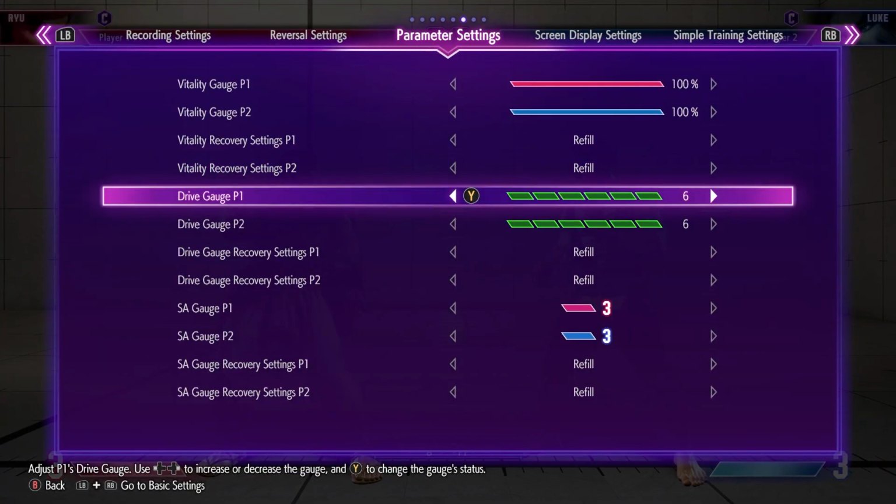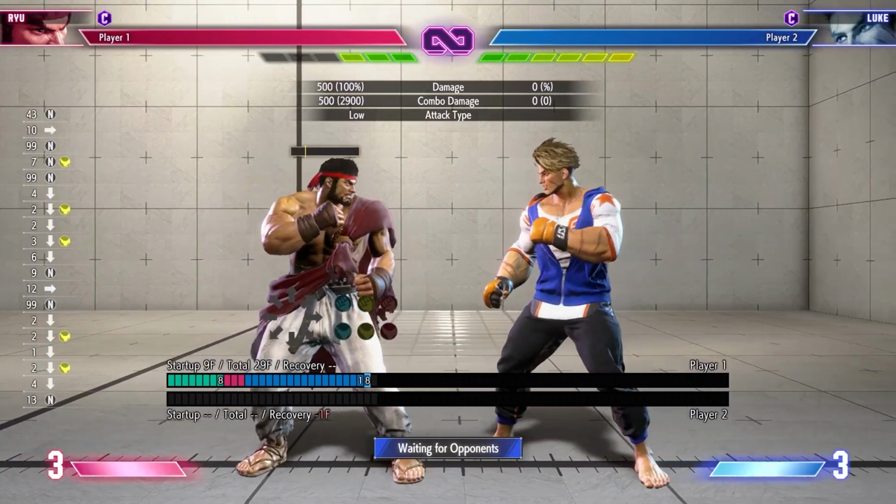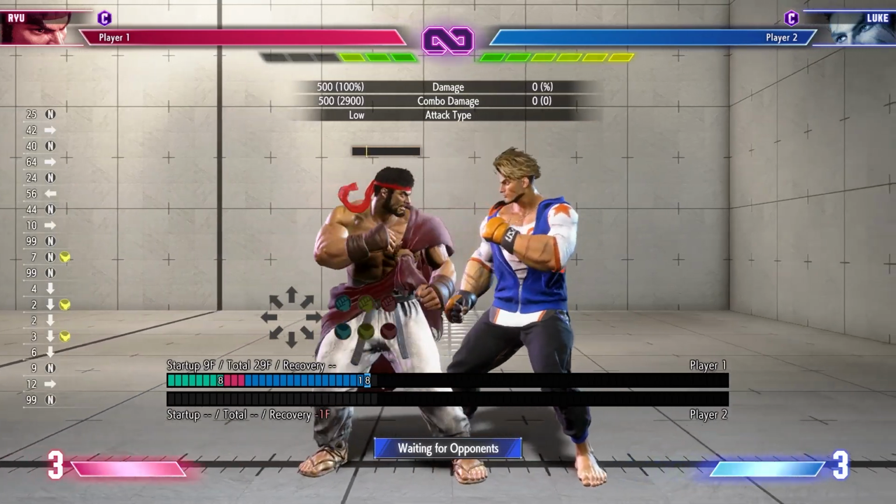Now, the drive gauge. Obviously, if you know how the drive gauge works, this is how you do all of your moves, like drive parries, like overdrives, everything. You can set it to what you want at start by default. So I can set it to 3. As you can see over here, it's at 3. Even when I build it up, it resets back to 3.